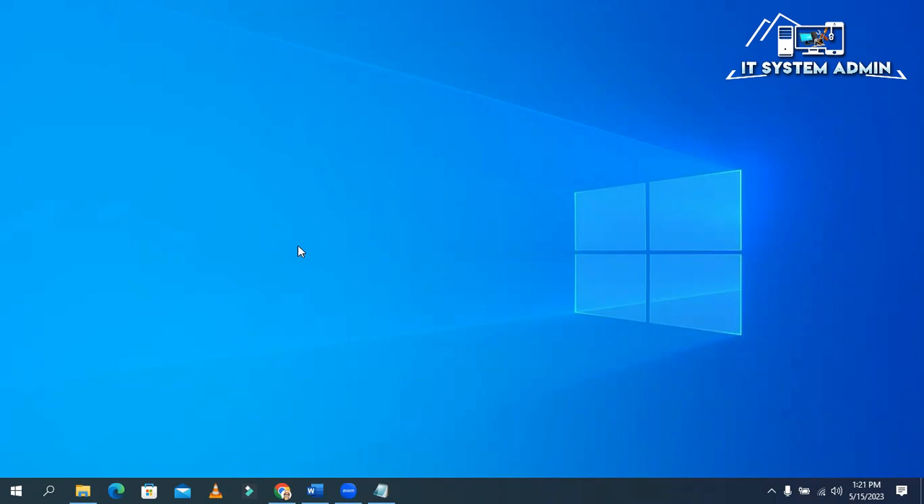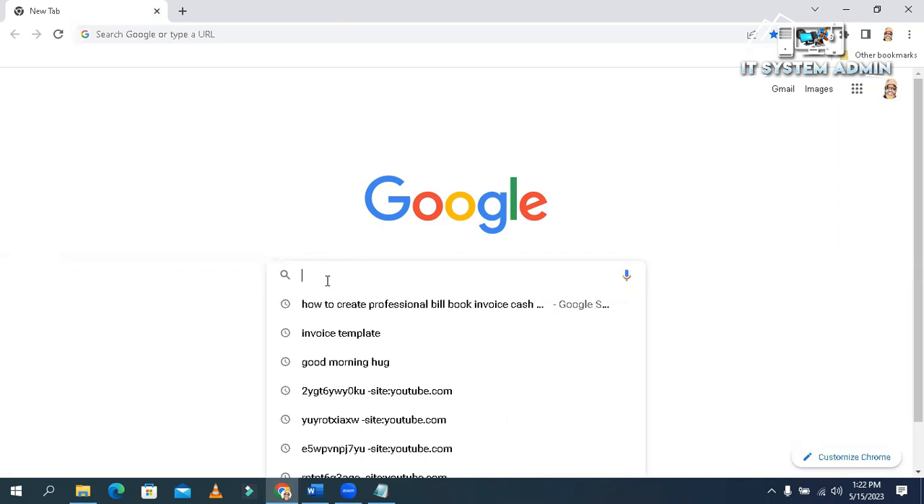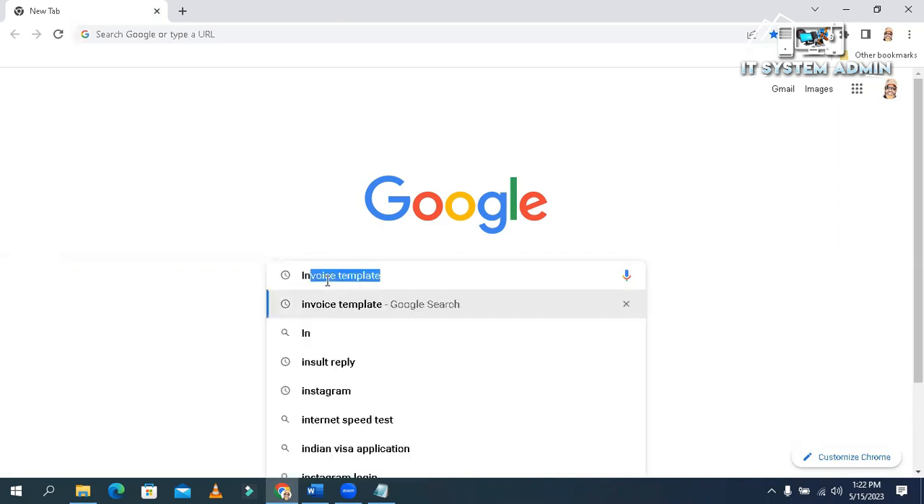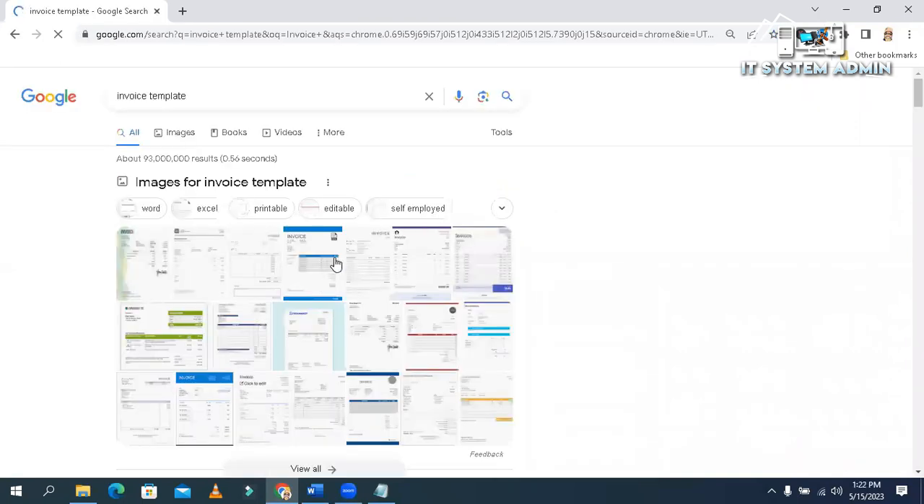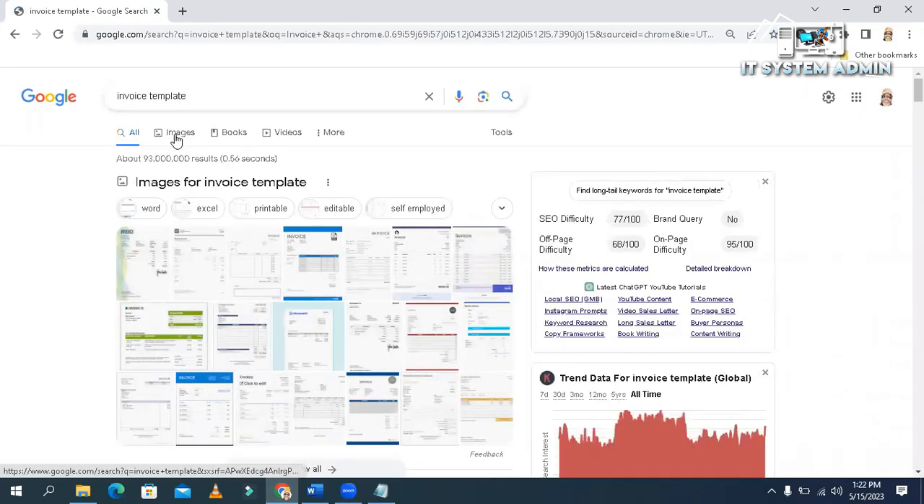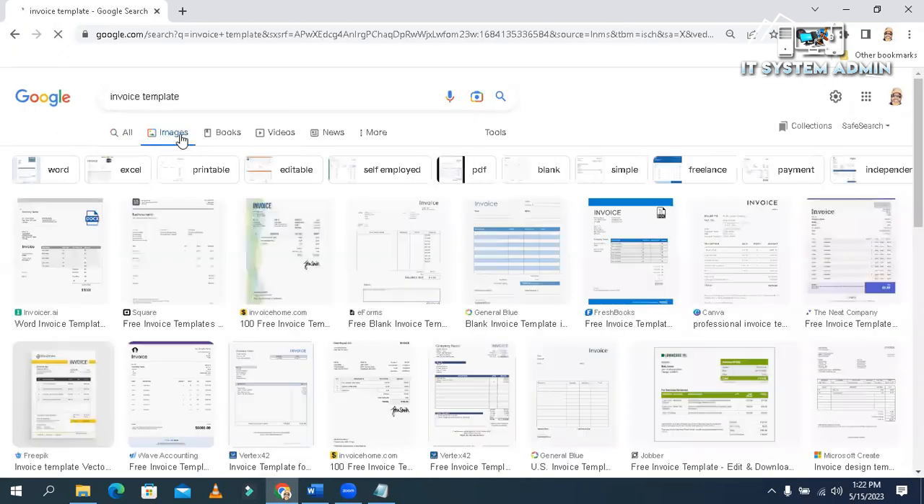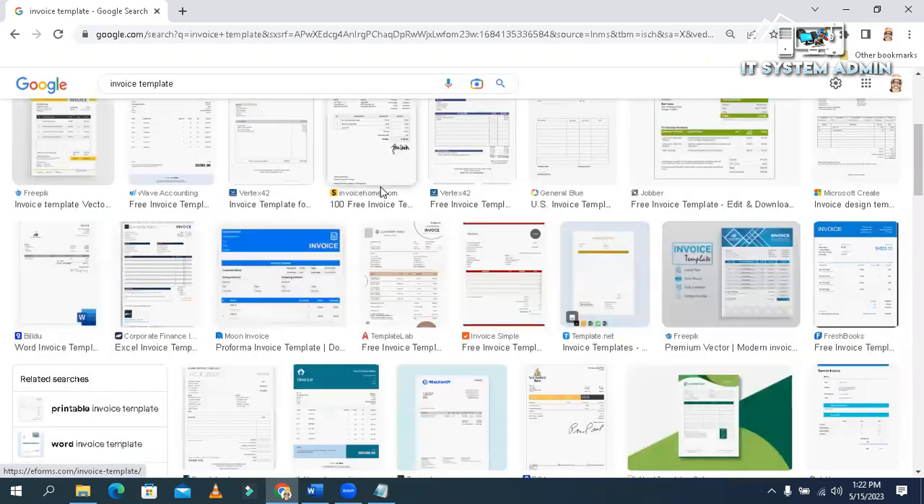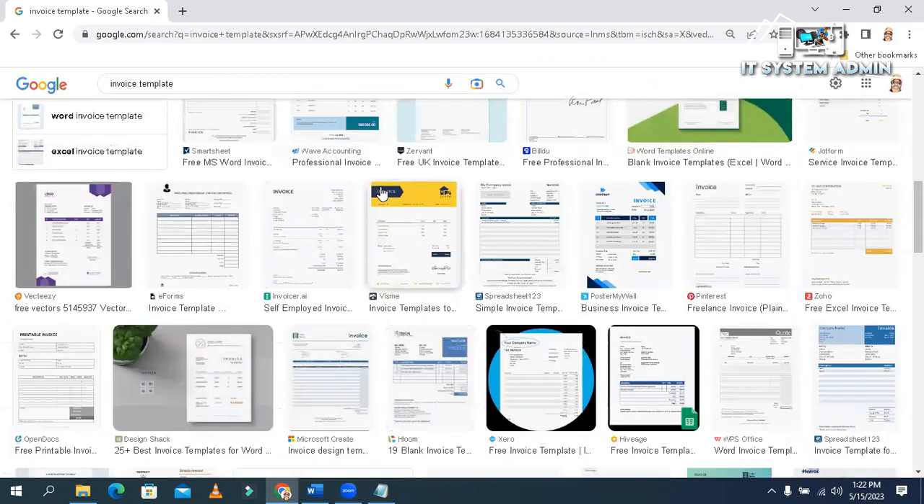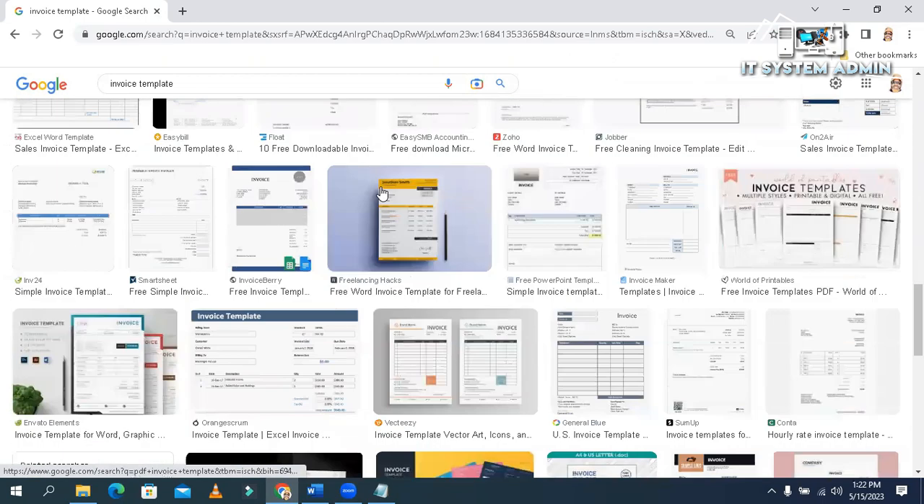First of all, open Google Chrome. In the Google Chrome browser, type invoice template, then hit enter. Select image here. You can choose the image from this template. So I'm going to choose this image template.